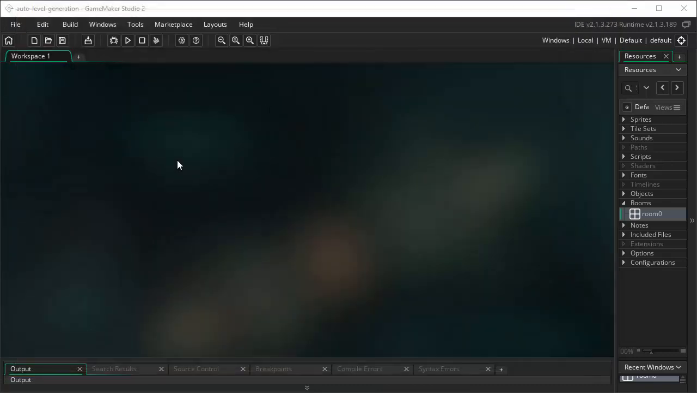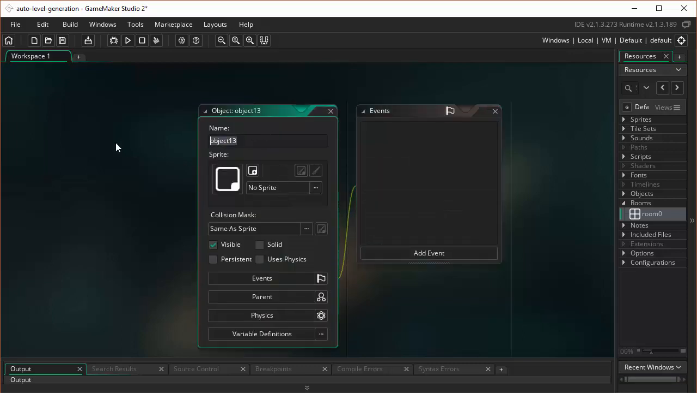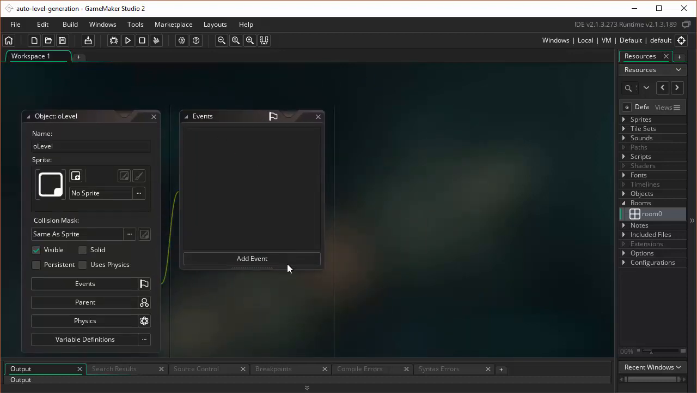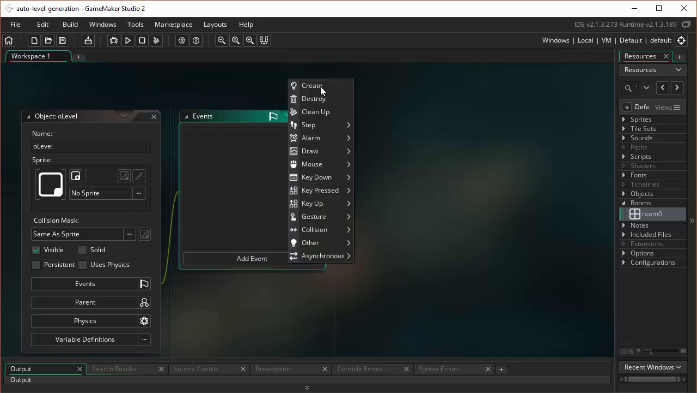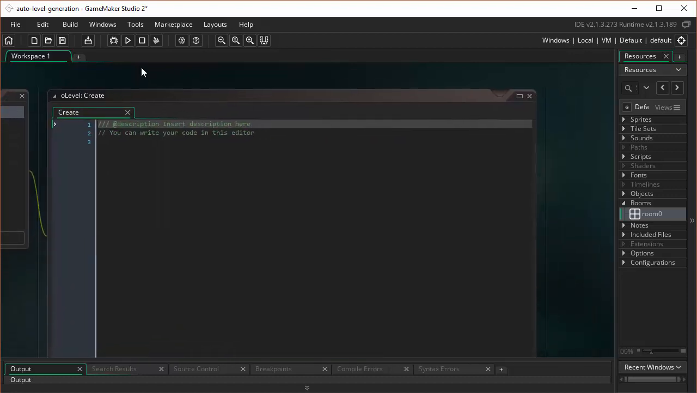We're going to have a single object that is going to do most of the work here. So I'm going to create a new object, and I'm going to call it O level. It's going to be a kind of a controller object, so it doesn't need to have a sprite. It's going to have a create event, and the create event is where all the action is going to occur.